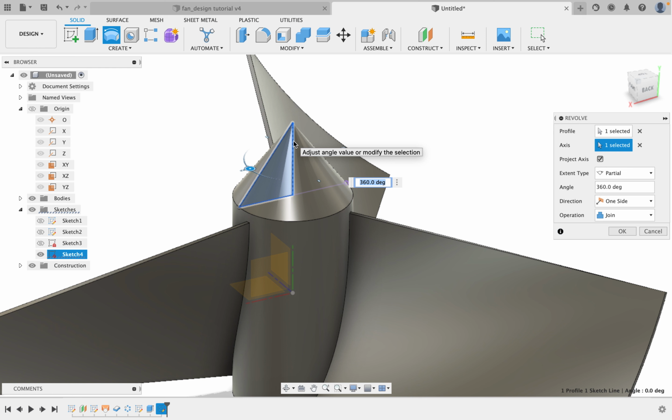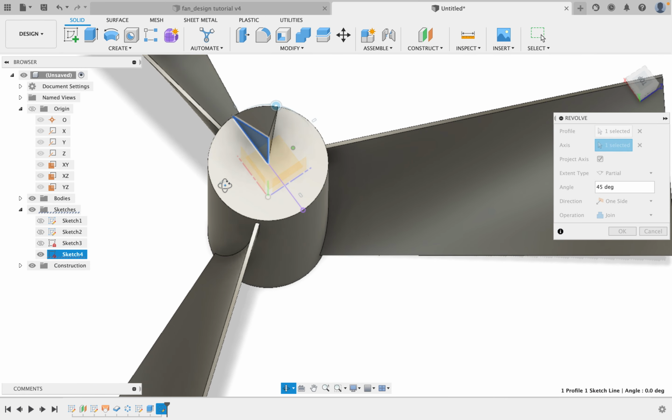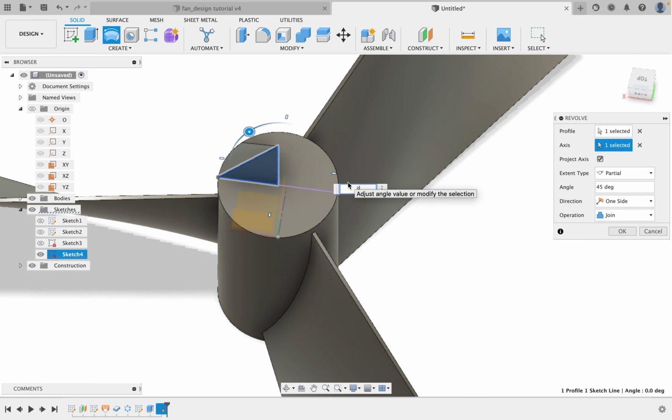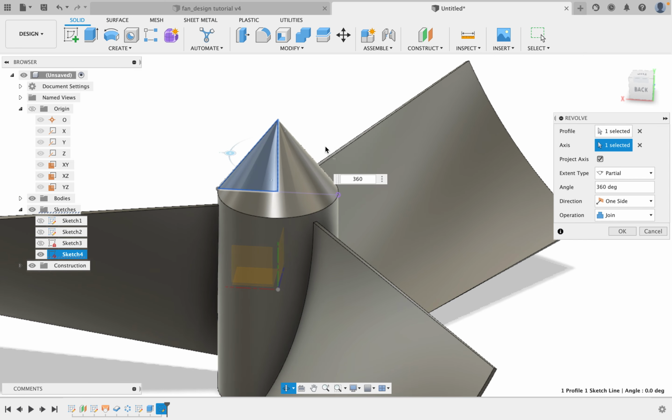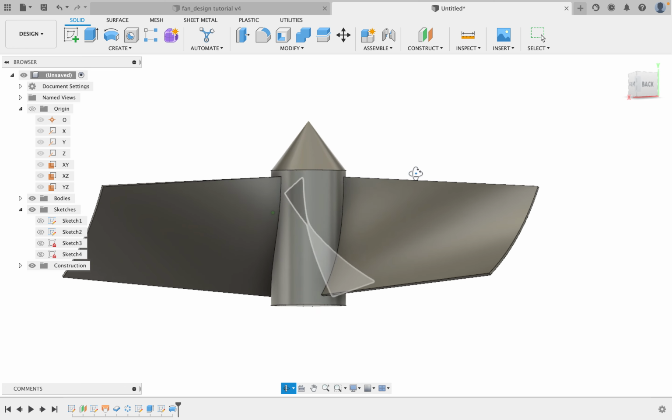To give an idea of how the revolve is working, let me just make this only 45 degrees. And you can see it kind of makes a pie shape. So it's revolving that around that axis. If I change this back to 360 degrees, it'll revolve and make my sharp point at the top. Once you're done with that, you can click OK, and we have our sharp, pointy fan over there.